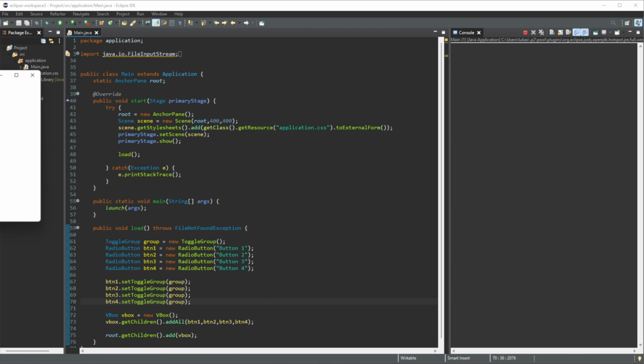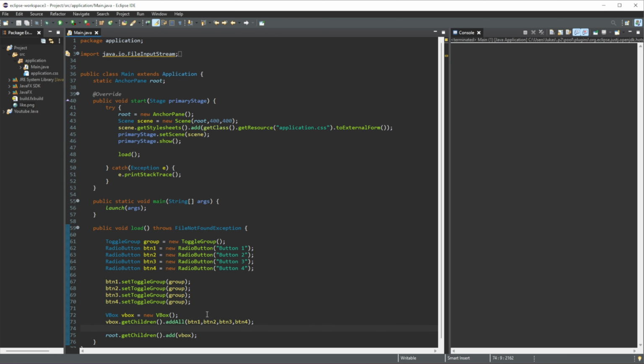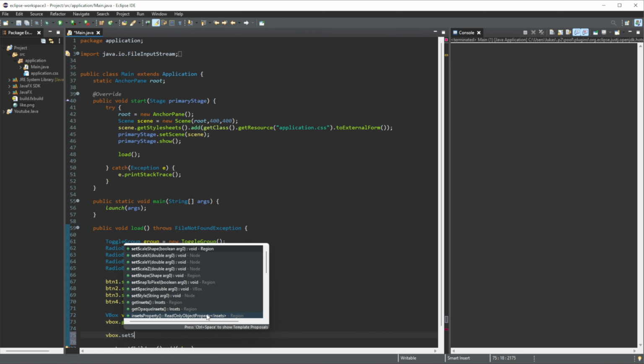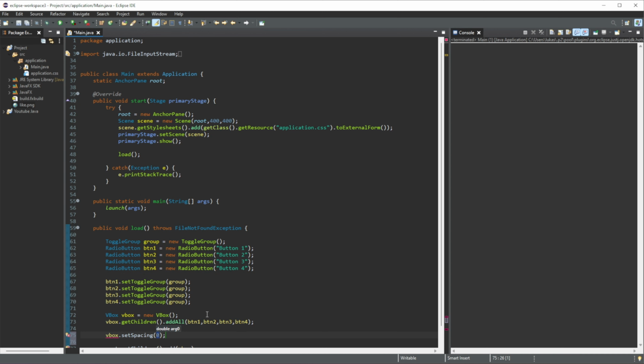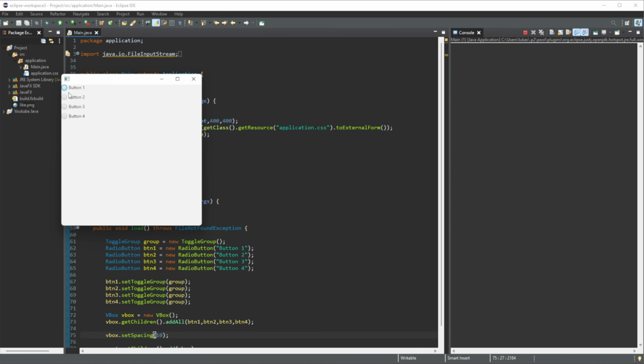And now whenever we run this, you'll see that now they're all displayed vertically, because we are using a vertical box. But I want to add maybe a bit of spacing. They're a bit too close to each other. So we can do that over here. We'll just do VBox dot set spacing, and let's just give a value of 10. Now when I run this, you'll see that they are a bit more spread out. There's a spacing of 10 between every single one. It just looks a bit better.